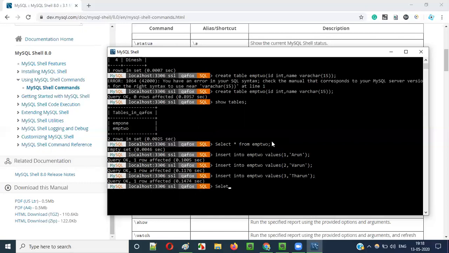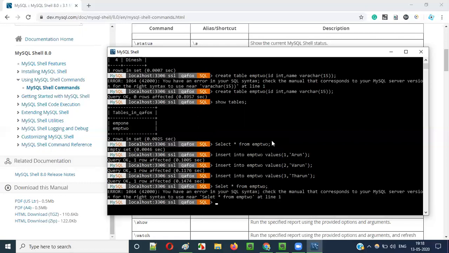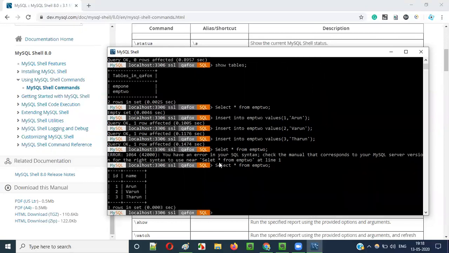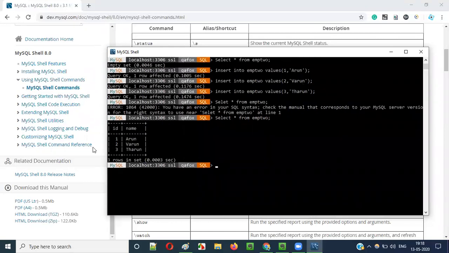Now I would like to find out what is there in the EMP2 table. Select star from EMP2. Now run this. Did I make any mistake? There is a mistake at the select. I have to type select star from EMP2. Run this. You see, whatever records I inserted are displayed here: 1 Arun, 2 Varun, 3 Tarun in the EMP2 table, which has ID and name as columns.